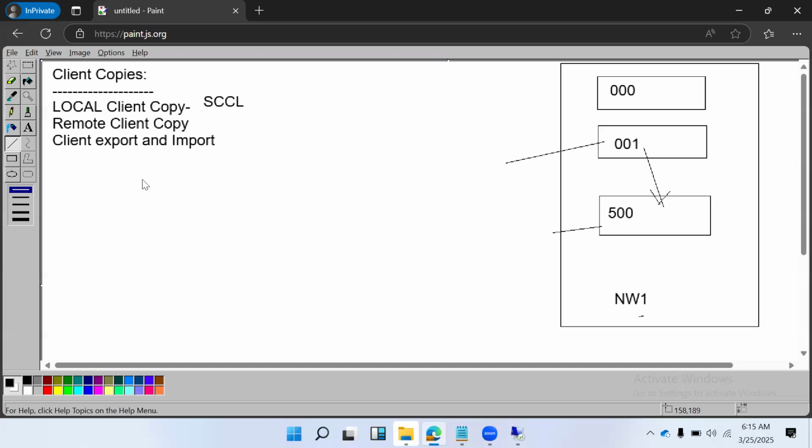Local means within the city only, right? The best example: within the city, from one place to another place. Suppose within Hyderabad, LB Nagar to Vanasthalipuram, LB Nagar to Uppal. To transfer the data locally, we call that the local client copy here, right? Local, right?